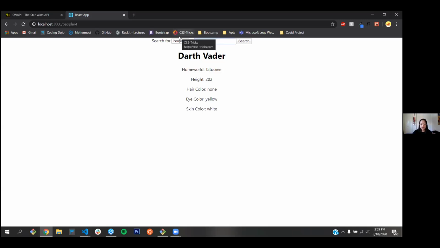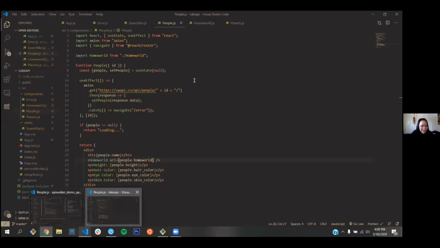Sounds good. Let's try it with 13. I don't know who 13 is. Chewbacca. Cool. So yeah, that's pretty much how you do a Homeworld, or the API call inside your API call.